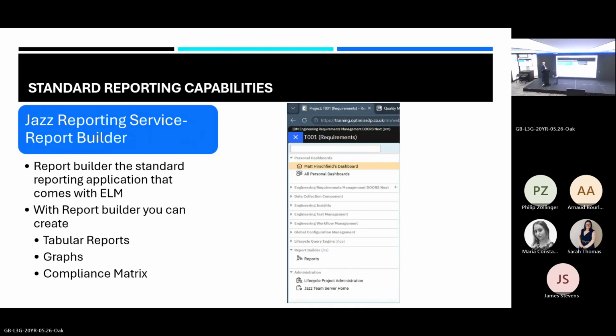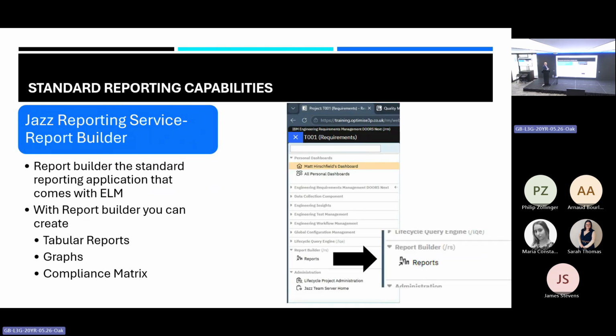So where do we find report builder? It's on the home menu. Where else would it be? For the people at the back, you'll have to look on the side screens to see where it is. It might be a little bit too low there. But yes, there it is, report builder under reports.